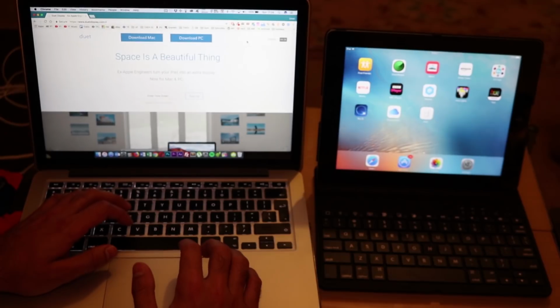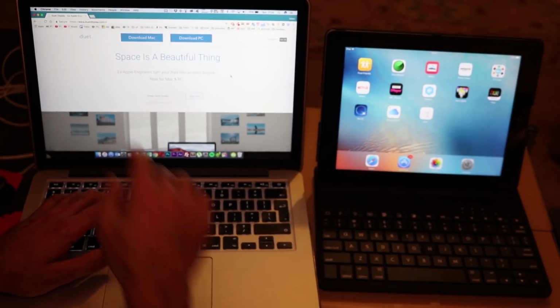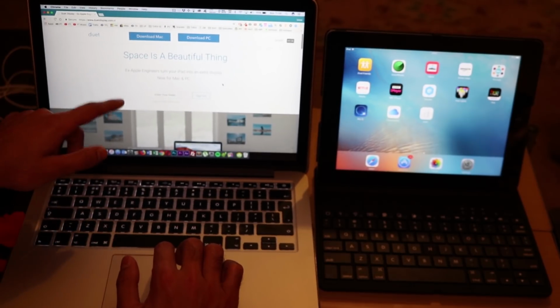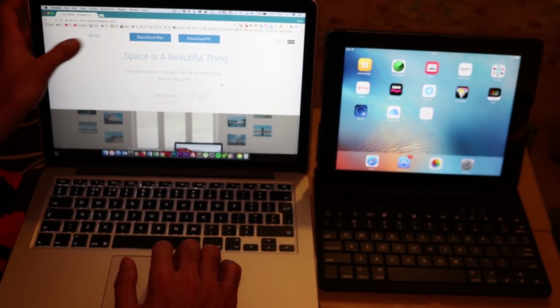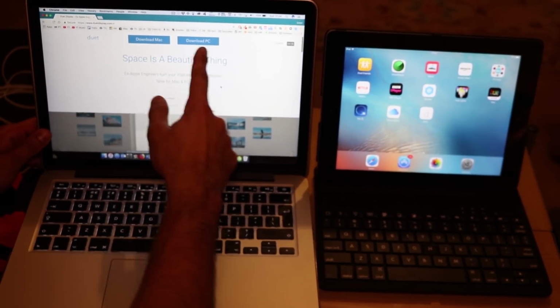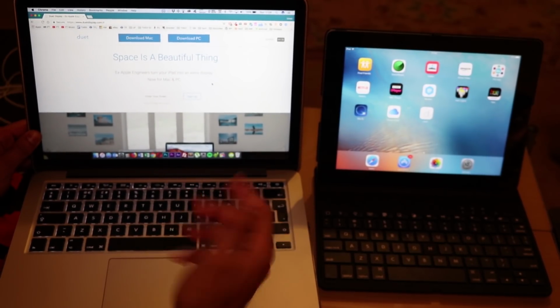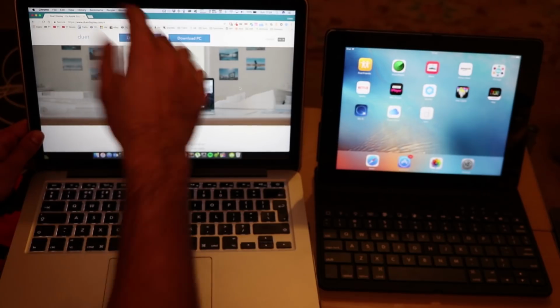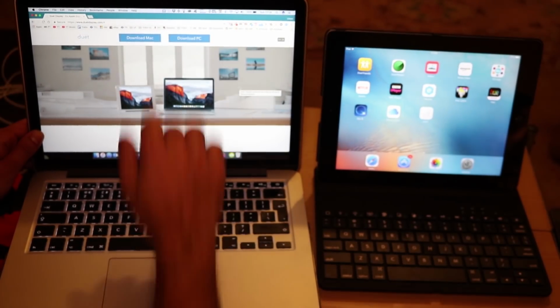Okay guys, so the first thing you have to do is go to duetdisplay.com on your MacBook. Download the app Duet Display. You can download it for either Mac or PC as well, so it'll work on Windows laptops too. Make sure you've installed that and got it up and running, so you'll see it in the top menu bar if you have a Mac.